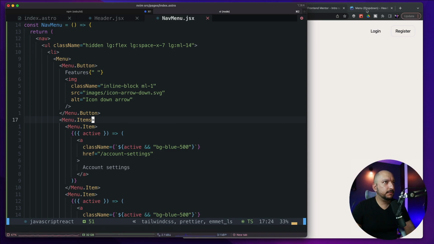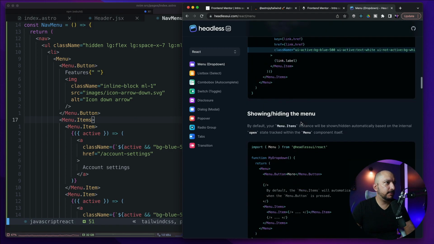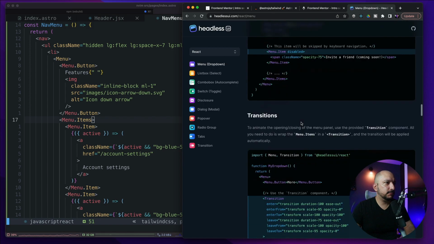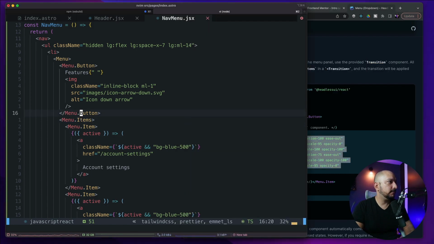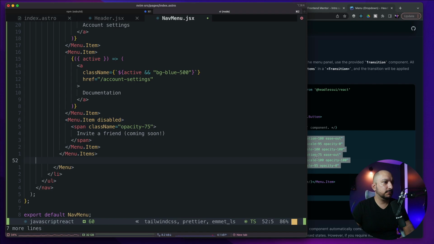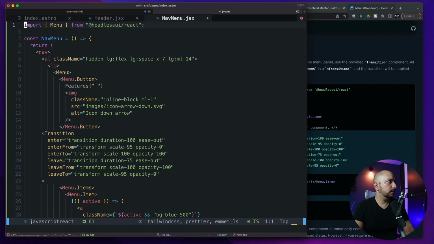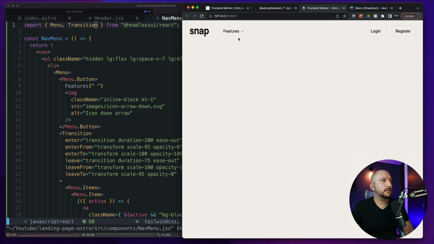Okay, before we continue, let's add some nice animation. So if we go to headless UI, you can see some code for transitions. So we can just grab this code from here and wrap the items with that code. And we can just close this tag here, and we need to import the transition component. So we now should have a nicer animation for the dropdown.